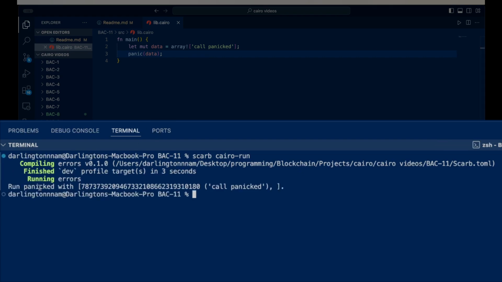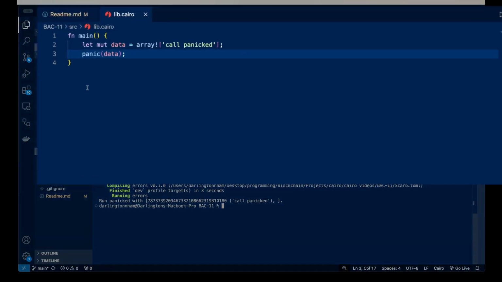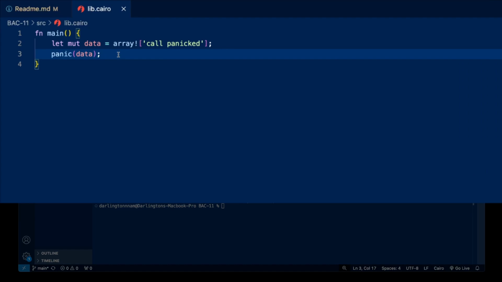All right, so you can see it panics with this error which says call panicked. But how we created this panic might have seemed a little stressful, because is there really a need to create an array of data before you're able to call the panic method, if you're just looking to panic with, let's say, a felt252 value, just a simple error message?